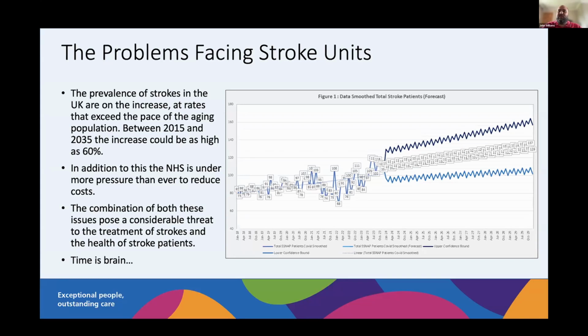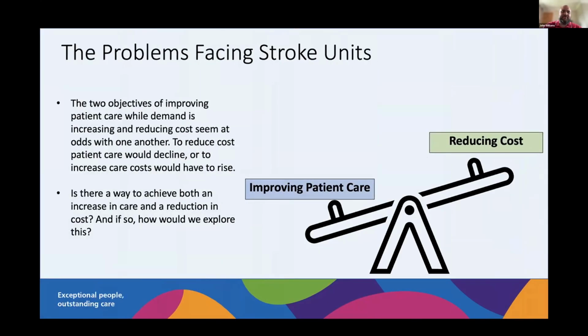If your pathways stop working, it is the people who have just had their stroke who will end up waiting hours and may miss their time-critical interventions and have poorer outcomes. So it really, really matters, and keeping that flow working is so, so important. As I just said, these two aims of improving patient care while reducing cost seem to oppose each other, as on the surface, it seems you wouldn't be able to do both at the same time.